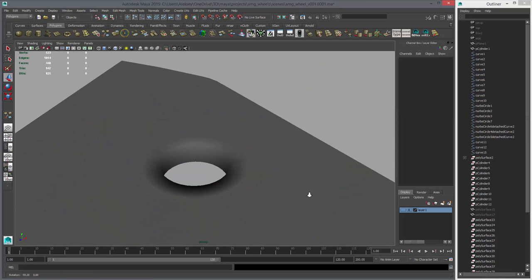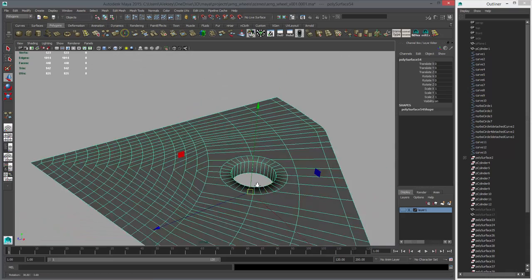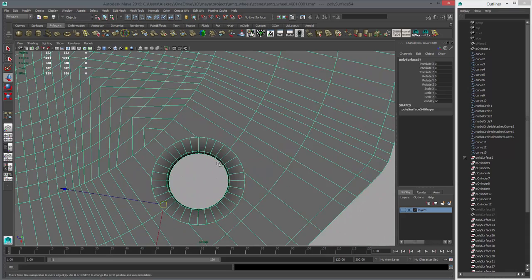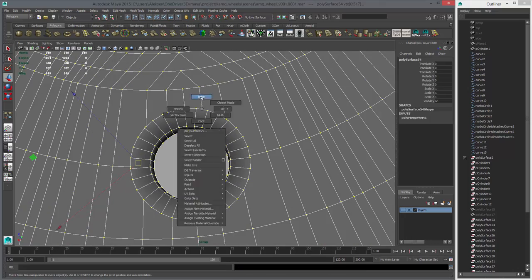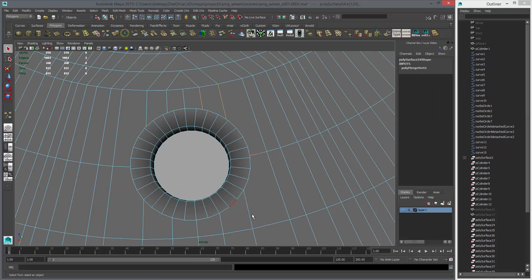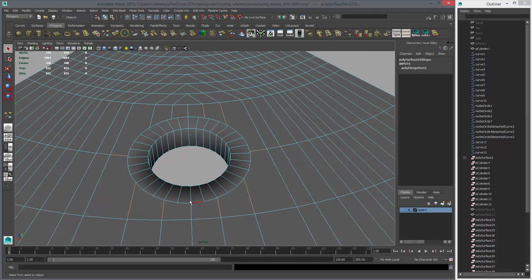Let's just save just to make sure it doesn't crash. Alright, so let's merge to see if we can get those to connect. Alright, so as long as you have two edges connecting to a hole like this, we can delete the rest so we can redraw them.